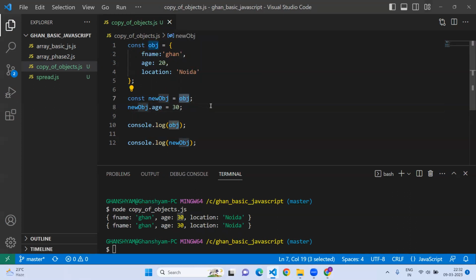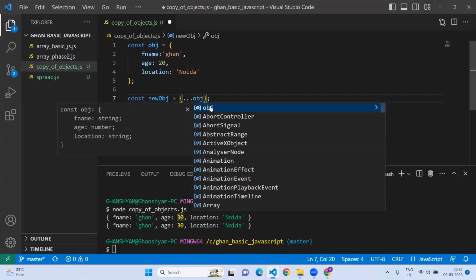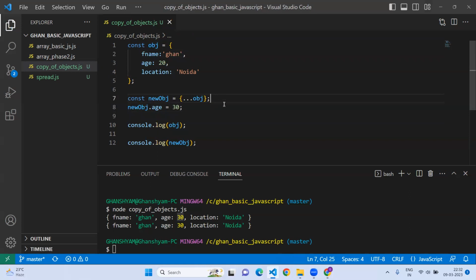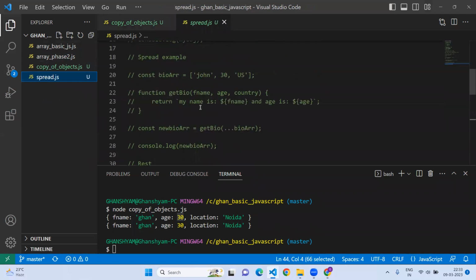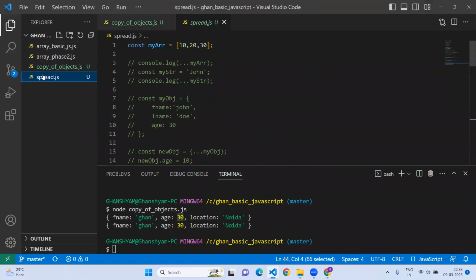One is using the three dot operator. I think I told you regarding this earlier, but no problem. If you did not attend that, just go to my video so that you have some understanding of it. I have told you about the spread and rest operator, and I have the file spread.js for this. Everything about rest and spread operator.